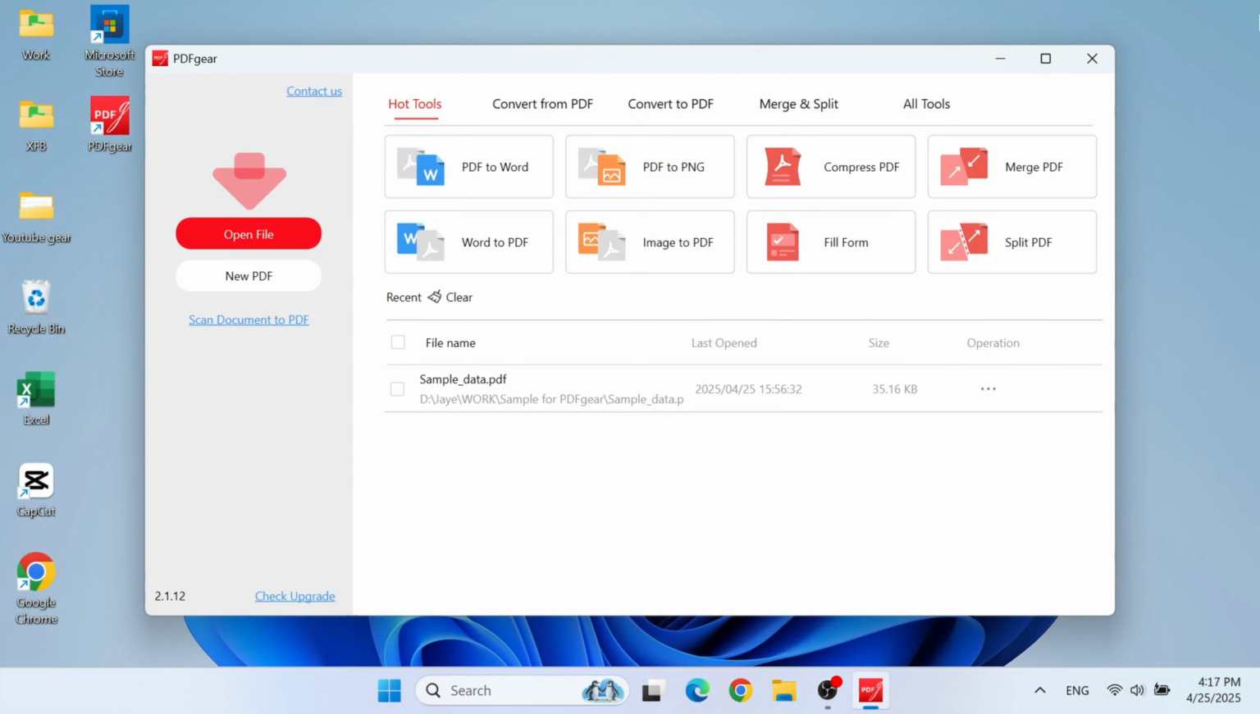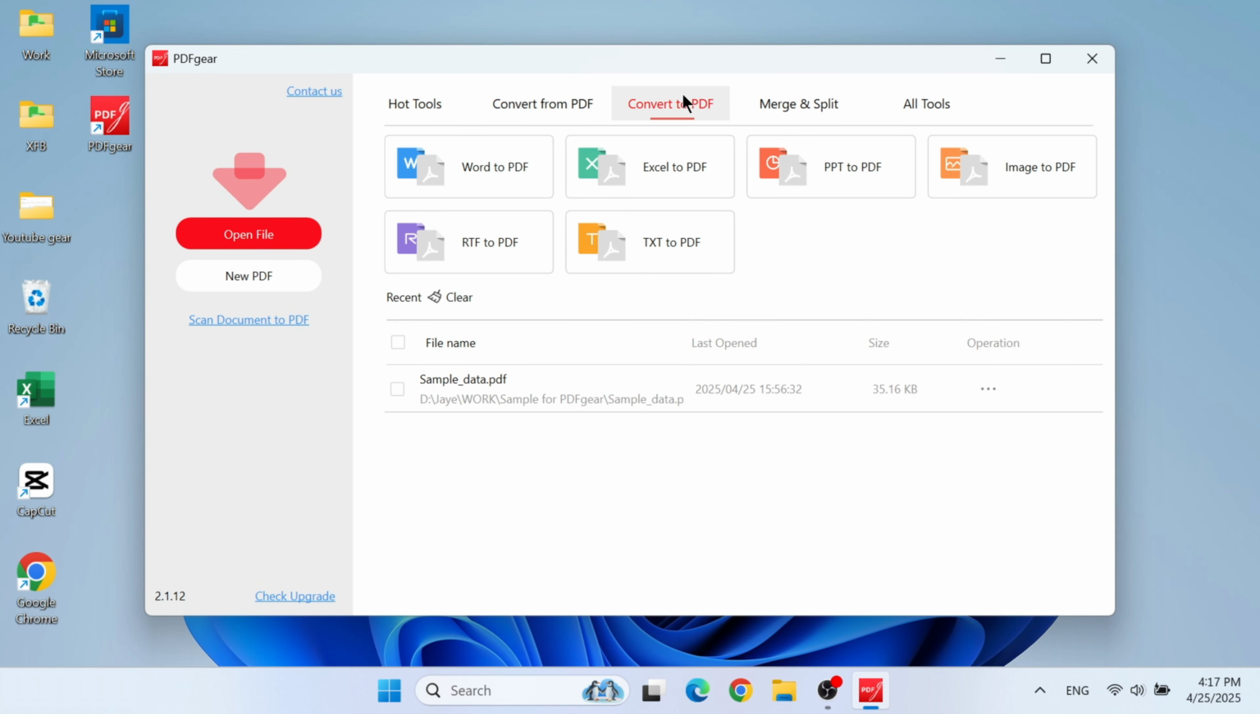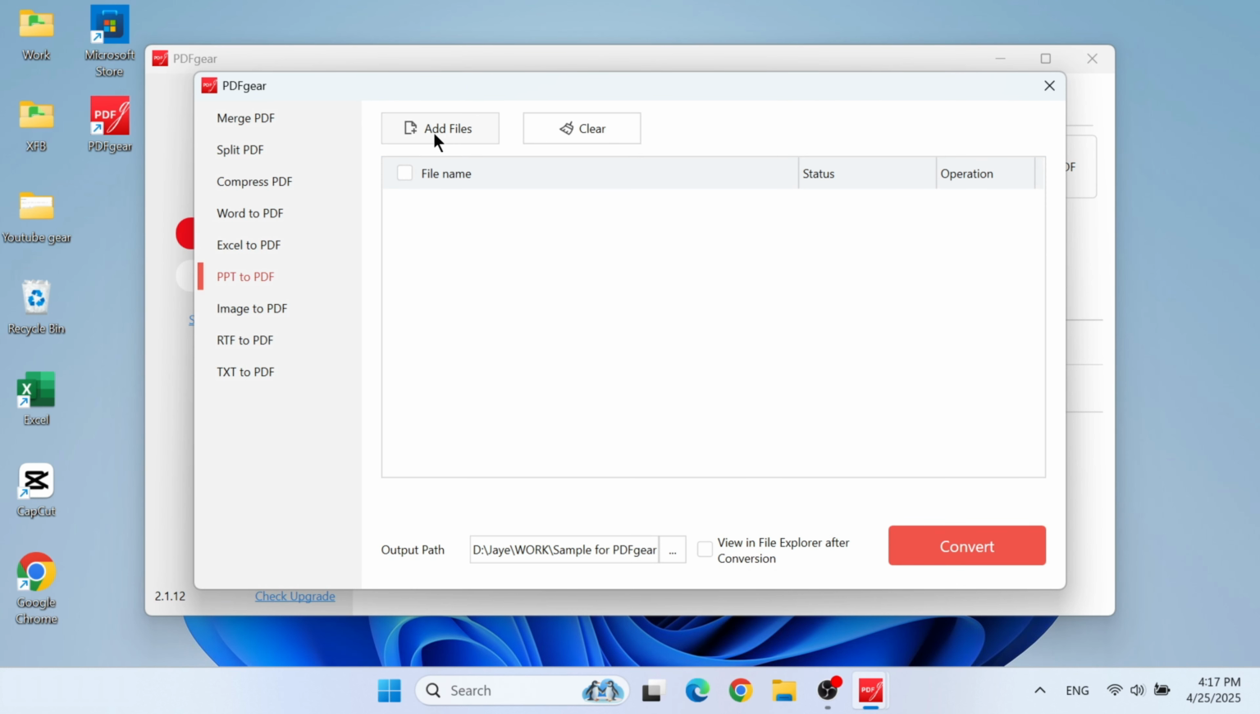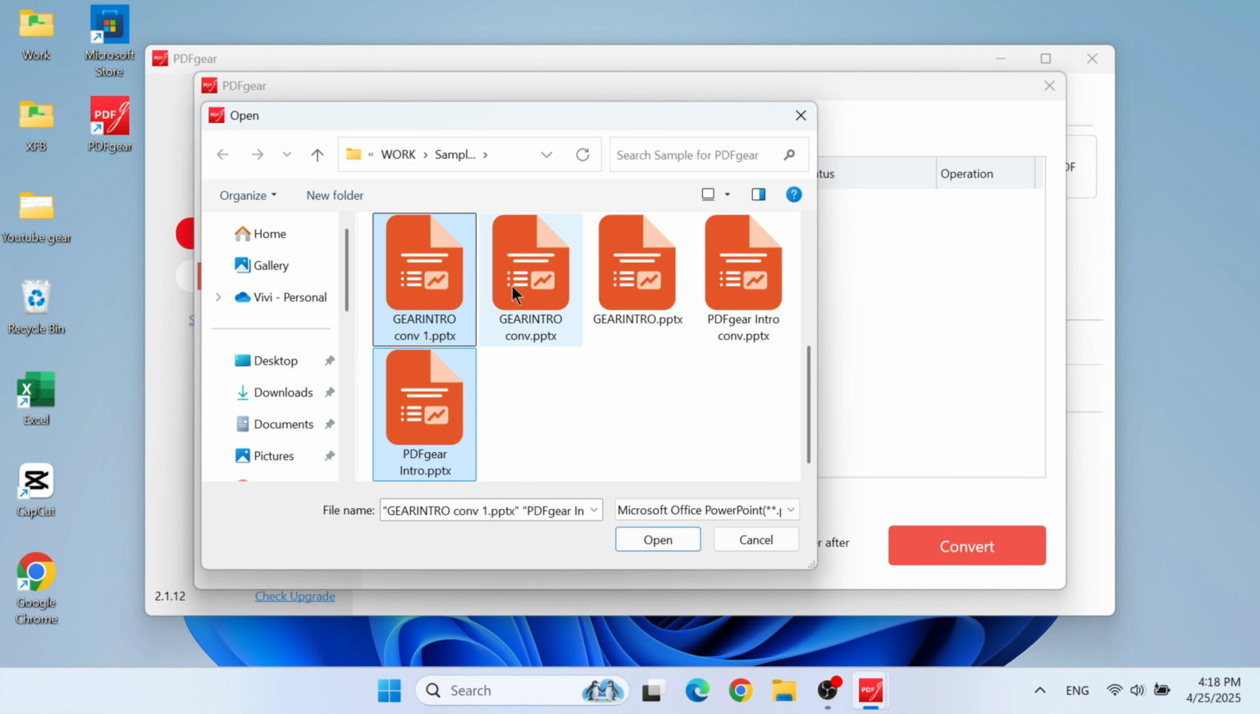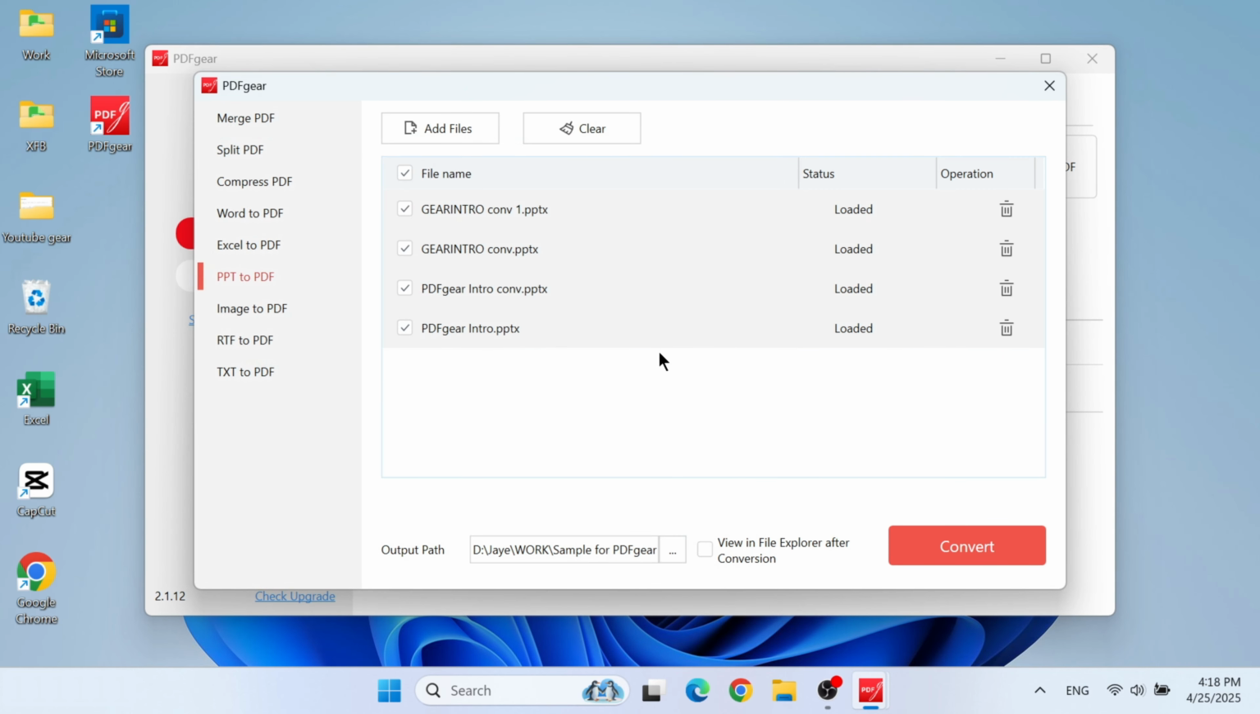PDFgear for Windows can also convert files to PDFs. Return to the Welcome page in PDFgear. Click here to start creating PDFs from other formats. Let's convert a PowerPoint to a PDF, for example. Drag your files here to convert them in batches. Click here to remove any file you don't want to convert. This option lets you choose whether to open the file location after conversion. All the files are converted in one click.